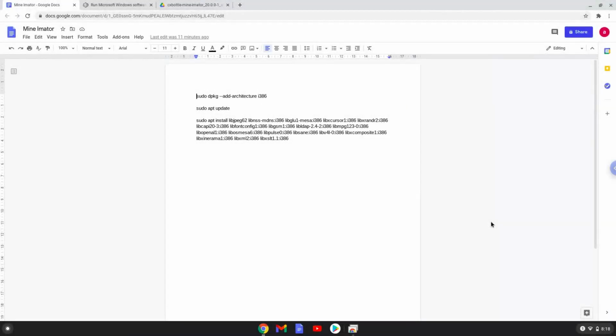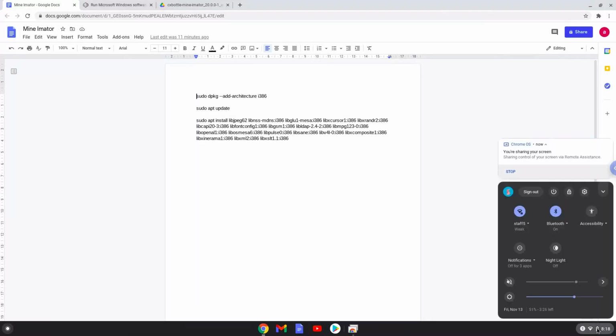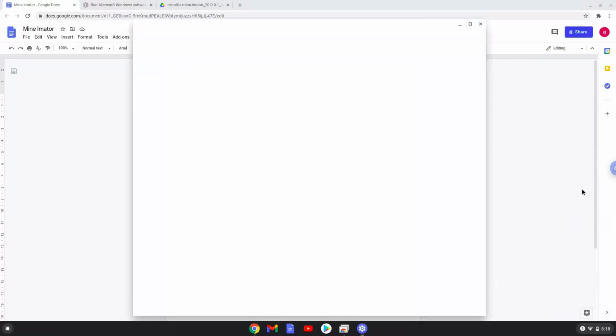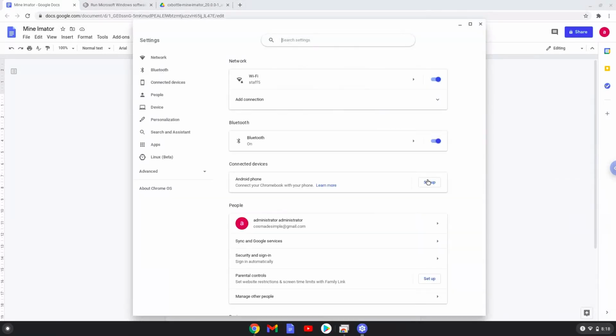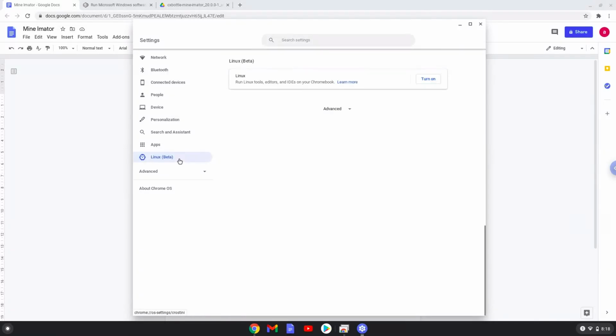Hello. Today we are looking at how to install Mine-imator on a Chromebook with Crossover 20. Firstly, we will enable Linux apps on our device. To do this, we will go to our system settings and click on the Linux icon on the left panel. Now we will turn on the Linux apps.